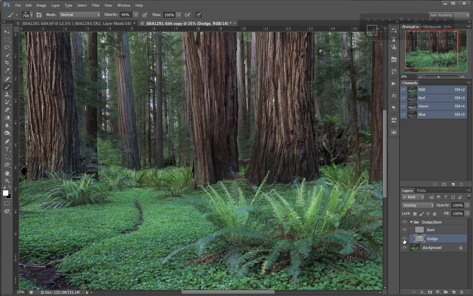And if we turn that layer on and off, we can see the effect that dodging or lightening has had. Now, like I said, this dodge layer is in the overlay blending mode because I find that I most frequently like the effect that the overlay blending mode gives me when I lighten. It allows me to lighten with good contrast.